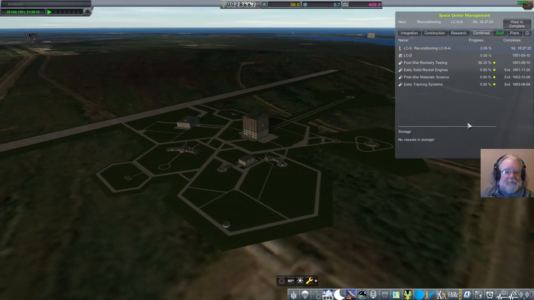If we look at our combined list, what we see is that LCS is going to finish its reconditioning in 5 days and some. We'll finish building our launch complex for downrange on May 10th. And a month later, we're going to start getting science finished up.